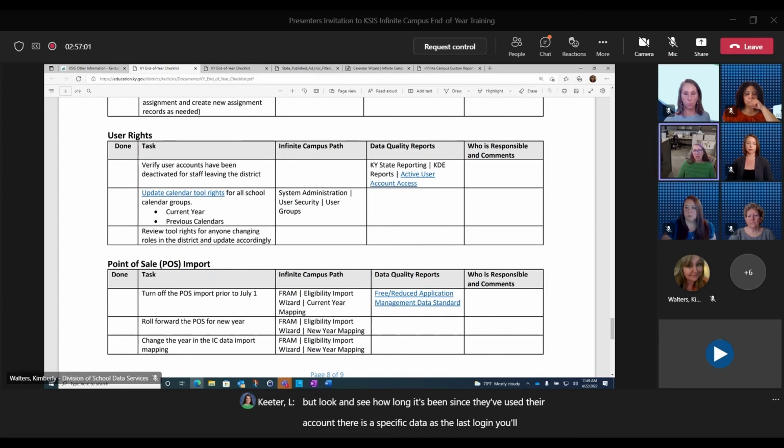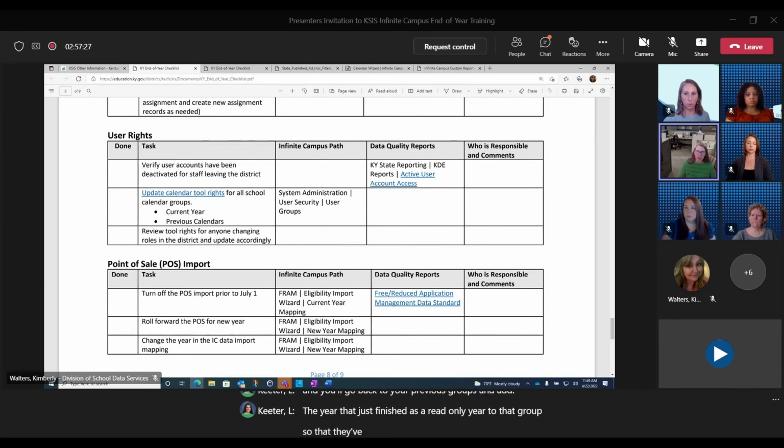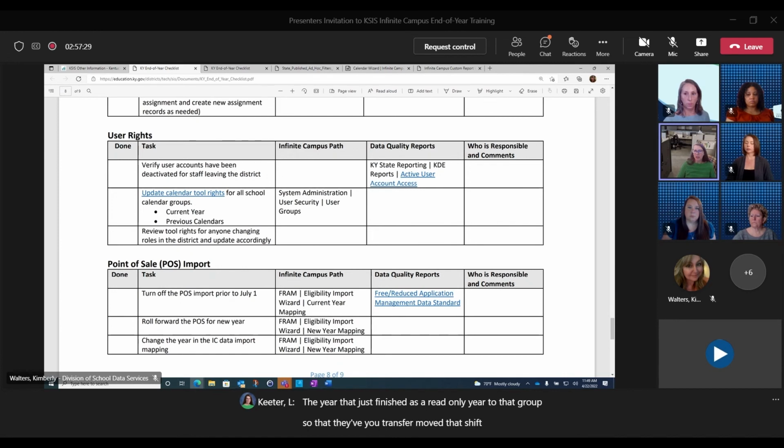You'll also, at the end of the year, want to update your calendar tool rights in your calendar groups. So everybody has a current year set up, and you'll need to change the year to the new year as you're ready to roll forward. And you'll go back to your previous groups and add the year that just finished as a read-only year to that group, so that you've shifted that through.